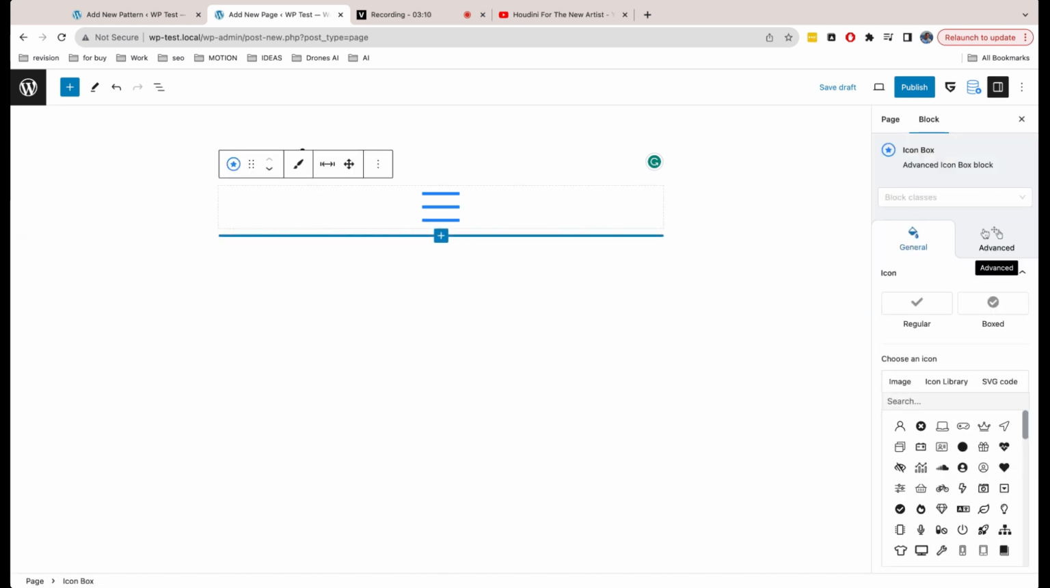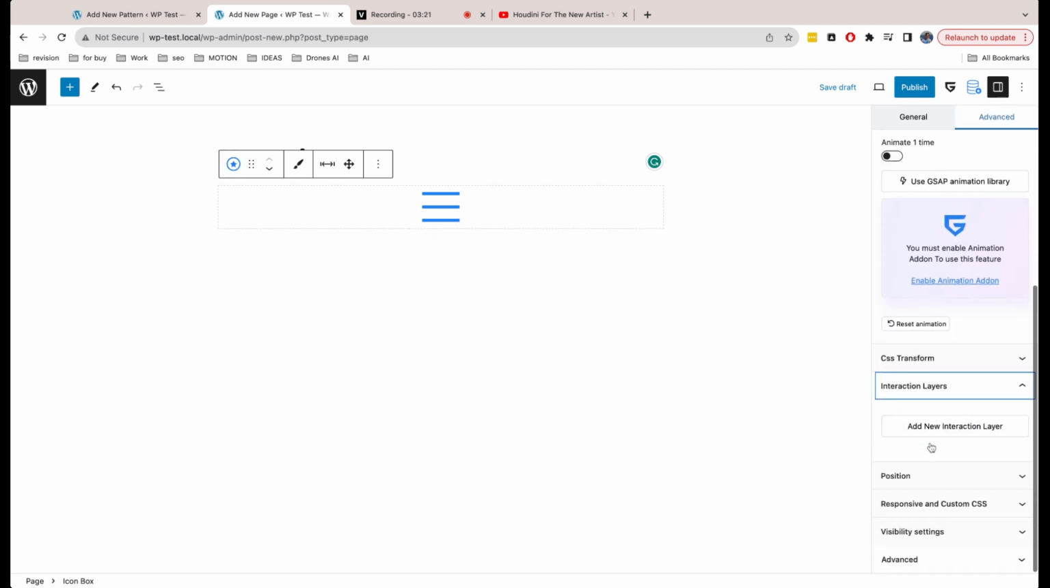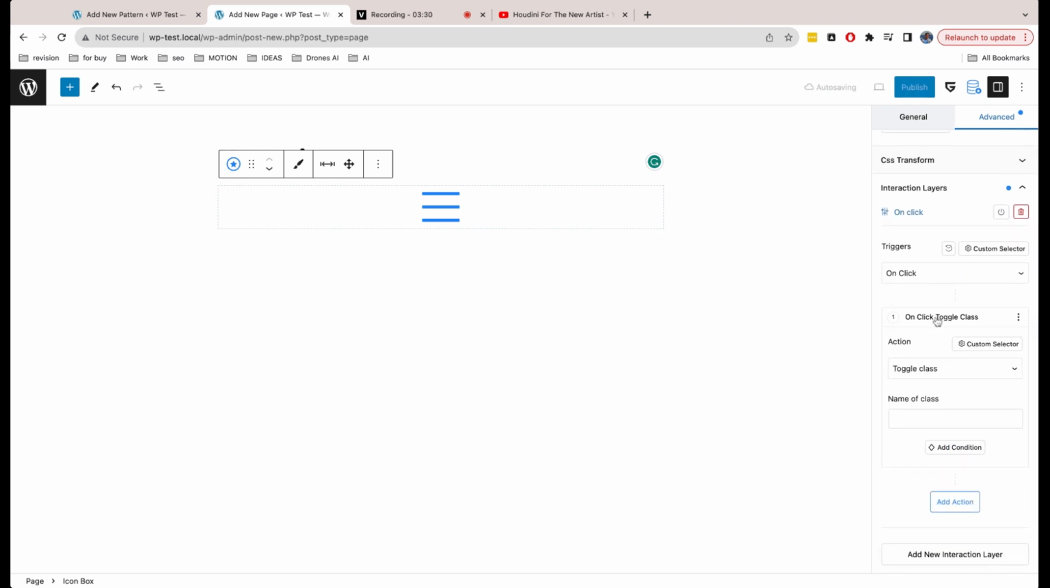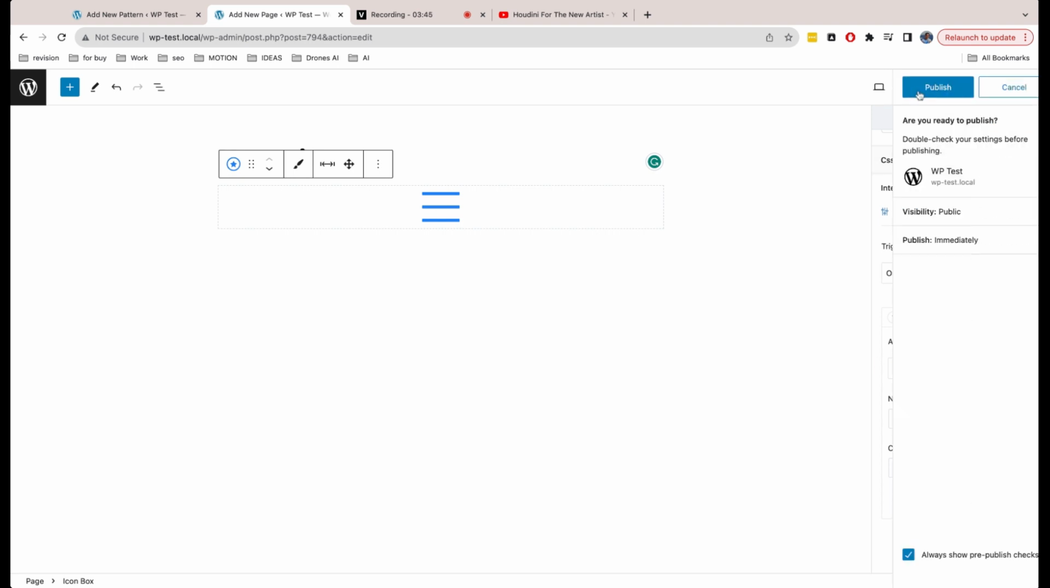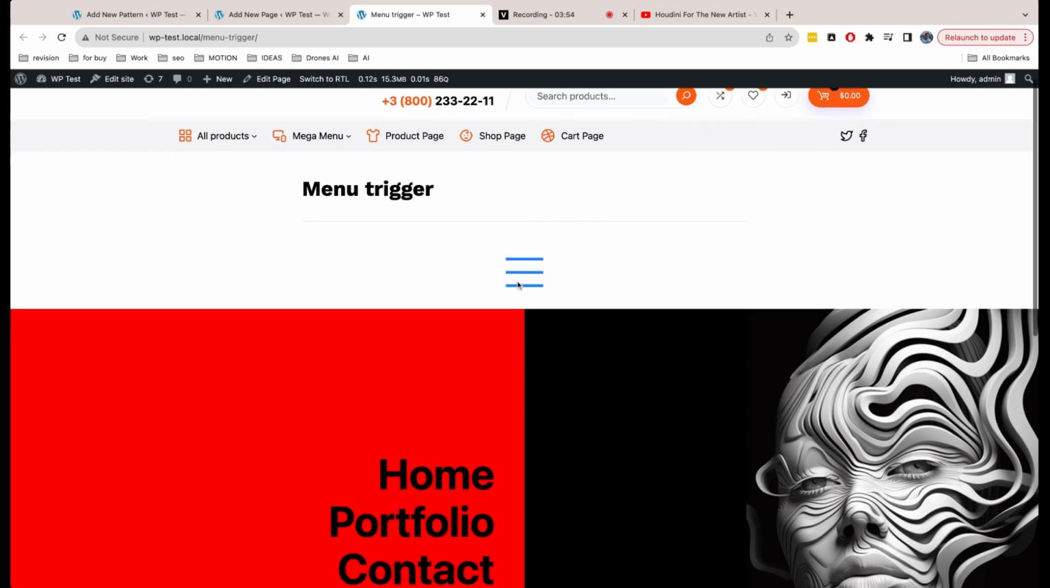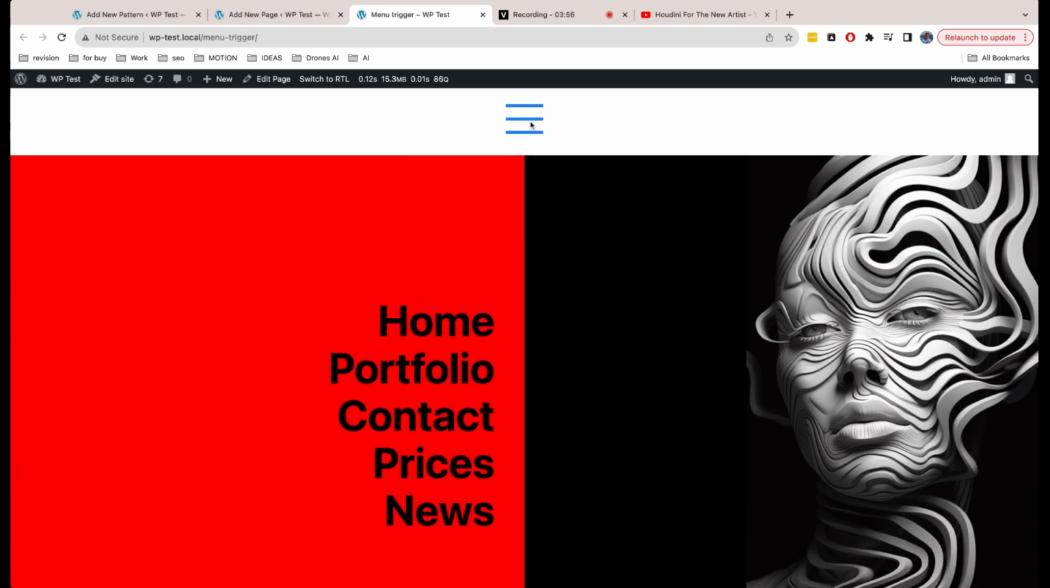Now, let's add interactions to our button. I will use the click trigger and toggle class for actions. Toggle means that one click will add the class and the next click will remove this class from the element. I need to also add a custom selector for the action and set here the class of our menu wrapper. As we can see, the trigger button will activate the menu as we expected.